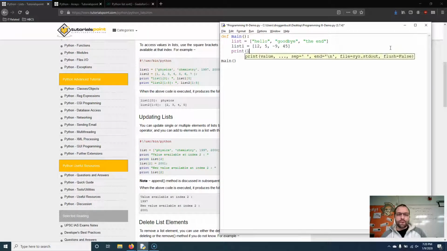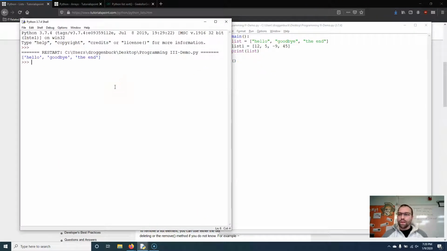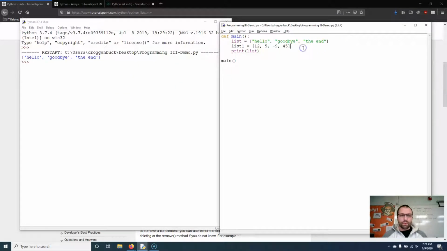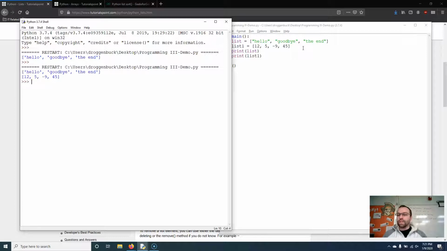Now let's go ahead and print list. And let's give this a run. All right. So I printed the list, which printed out hello, goodbye, and the end. Now, if I attempt to print out the other list, print list 1, you can see that it also just outputs the items in the list. So it's really simple to output a list. Just print it out. There's no having to march through each index of the array like we're used to doing a lot of times with arrays. This is a lot more like when we're using array lists. It's very easy to use.